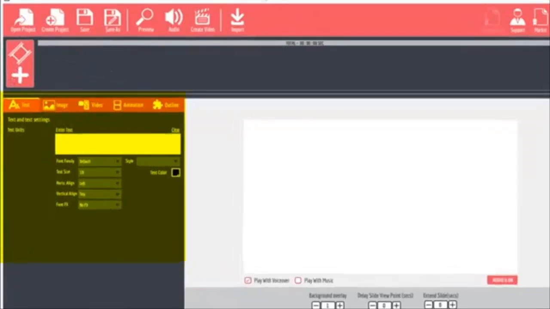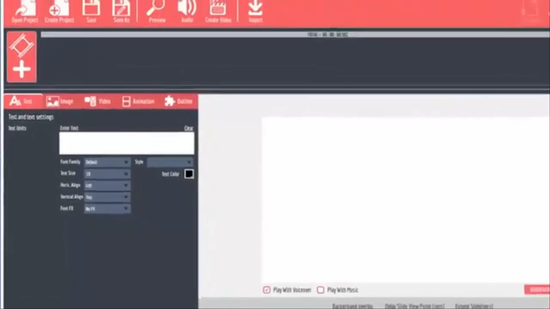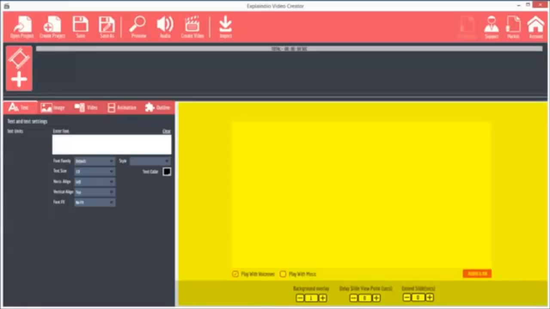This is the area where the slide settings are made. You can control the text, the images, the video backgrounds and insets, animation, and outlines, which are objects on the animated slides. And last is the Slide Preview area. This area will show the actions for a single slide. It shows this for the slide that is selected in the timeline.